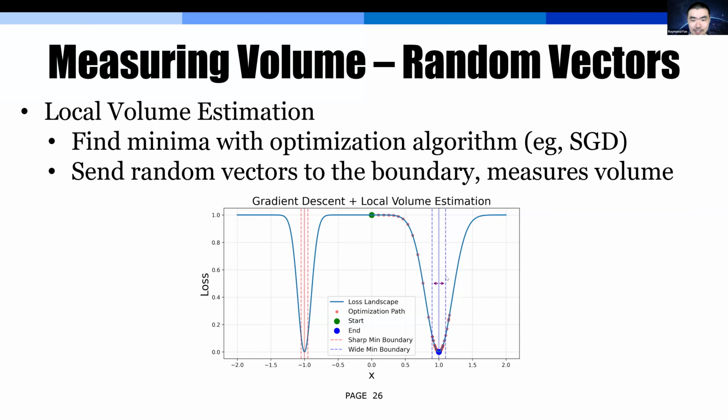So we'll start off with some loss landscape. We'll initialize some model. We'll use stochastic gradient descent or some other algorithm to find a minima. And then once we're inside the minima, we'll shoot out random vectors in high dimensional space. We'll see how long it takes until they reach some sort of loss threshold, and that will be our estimate for the volume. It's a very Monte Carlo type method. And for simple cases, these two volume measures agree, so there's no issue.